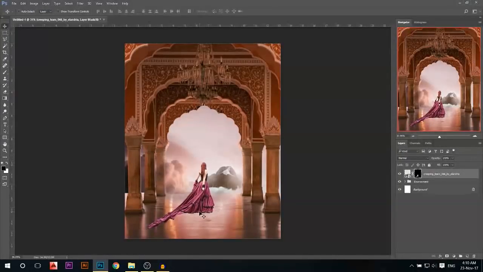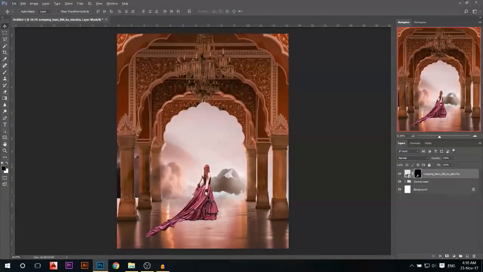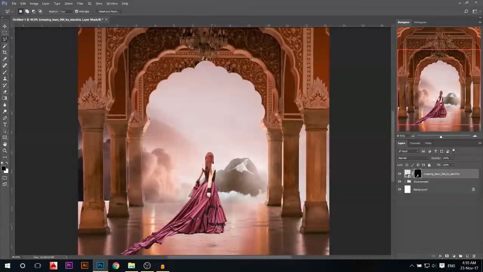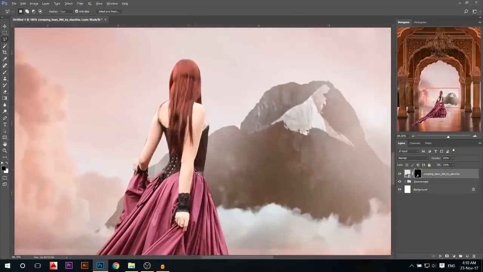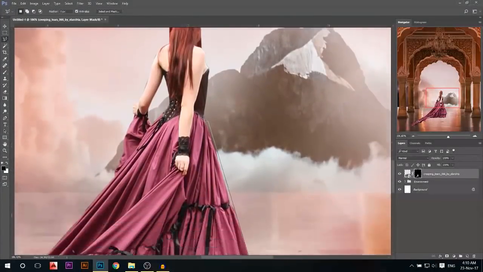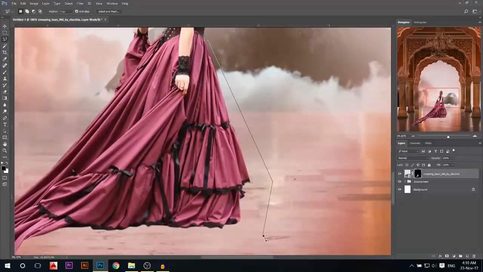Reduce the size a little bit. Okay. Now what I want to do is change the color of her dress. Our mood in this photo is completely reddish, so I want her to pop out. So I'll use something contrasting to red. Maybe a cyan, a blue, or a green.